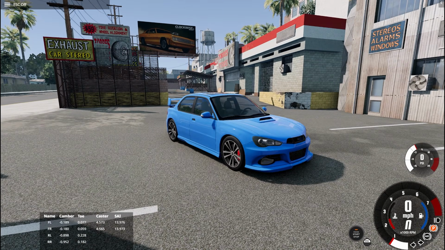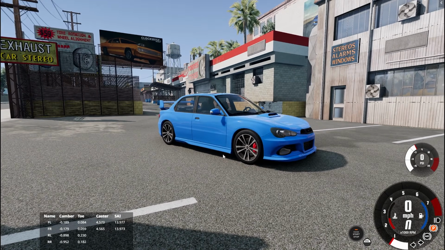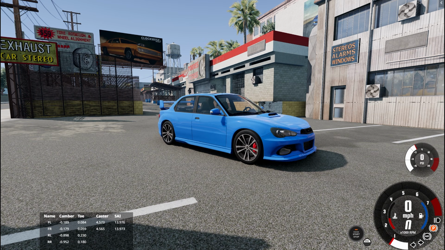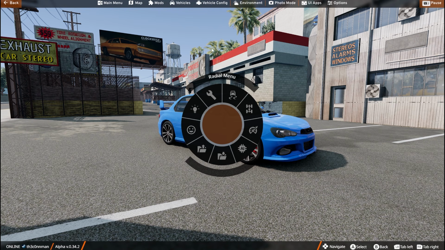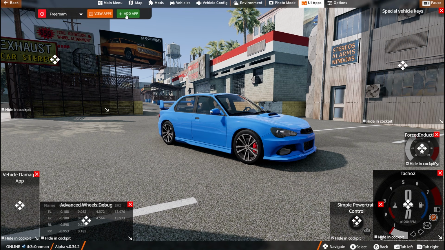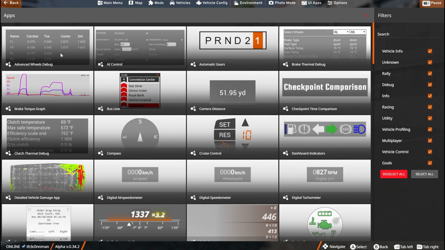Hold on, I'm going to stop you guys right there. Before we go any further, in the bottom left, you can see I've got a little suspension debug. I guess you don't need this, but I found it so helpful for getting exact numbers and getting fitment right. I'm sure you know how to do that if you play this, but go to UI apps, edit apps, or you can just go add apps, whatever. Advanced wheel debug. Spawn that and put it somewhere on your screen.